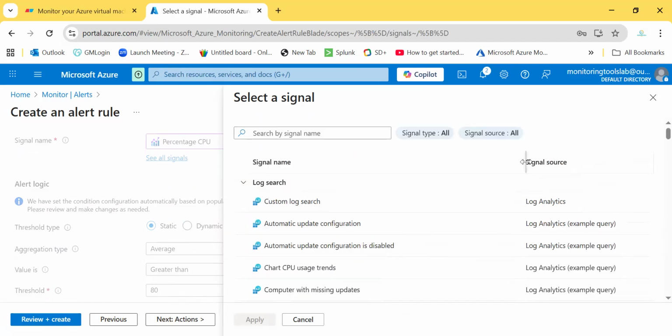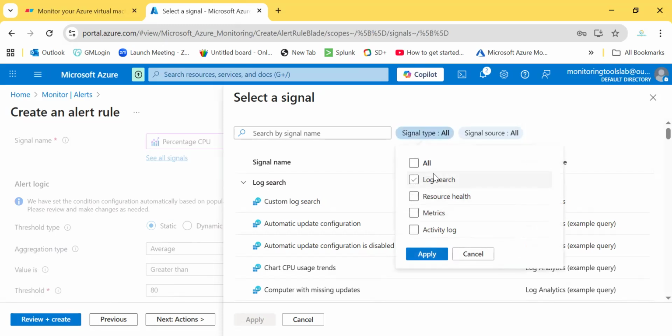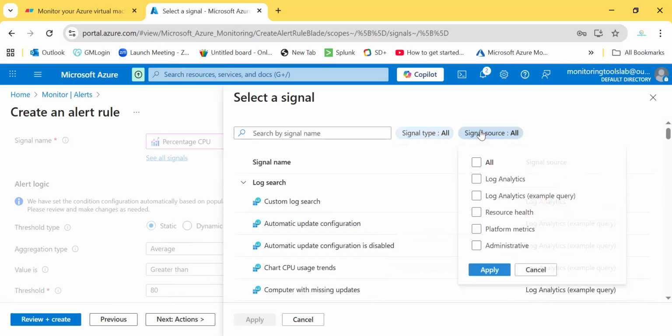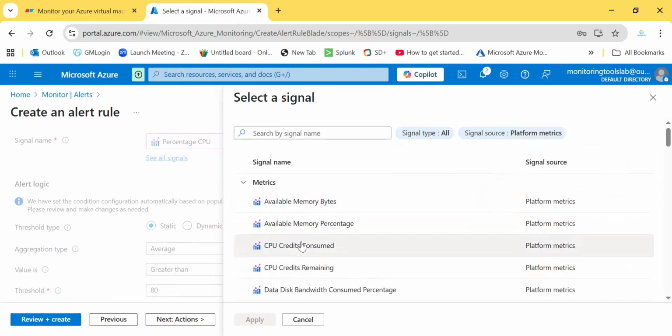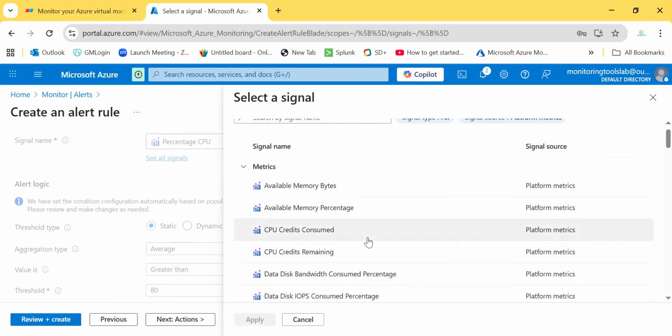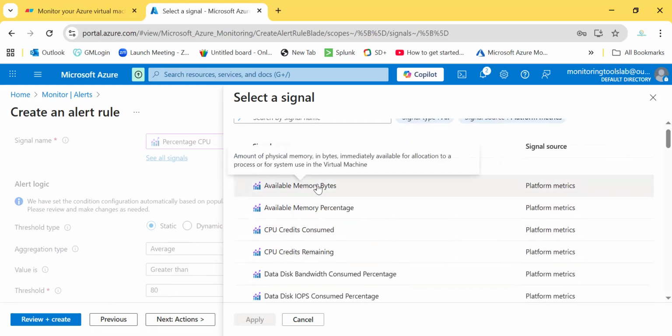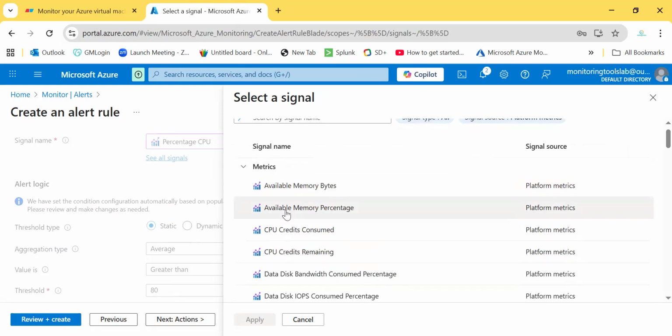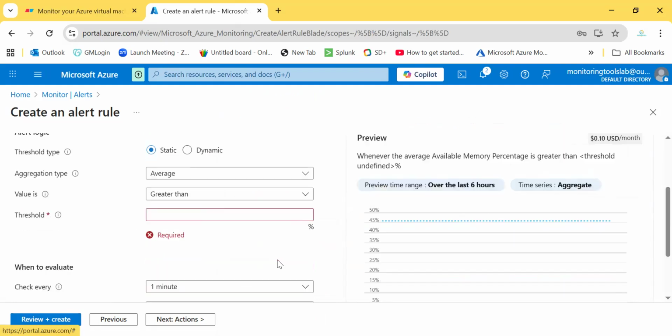So there are different types of signal sources. You can choose based on your requirement, whether you want to go for log search, resource health, metrics, or activity log, and also the signal sources. Suppose you are more concerned about performance, just select the performance metrics. It will show you all the metrics coming under the signal sources. If you want to enable an alert on available memory percentage, select the metric, click Apply.